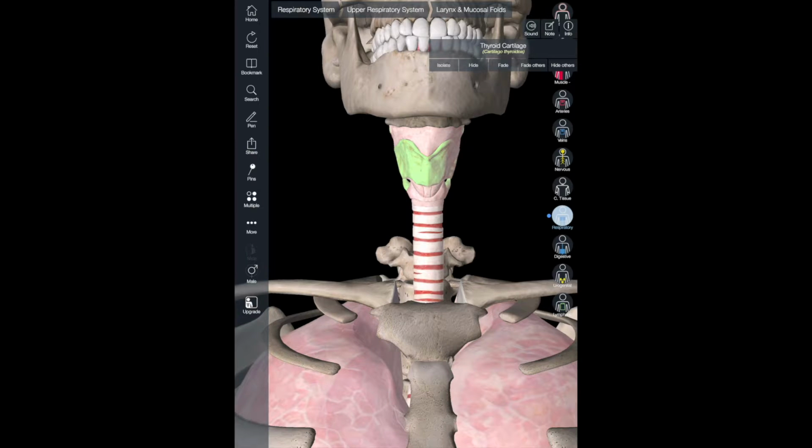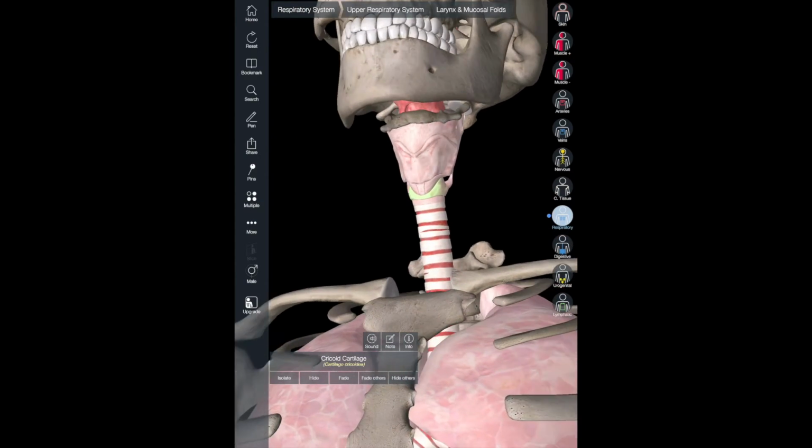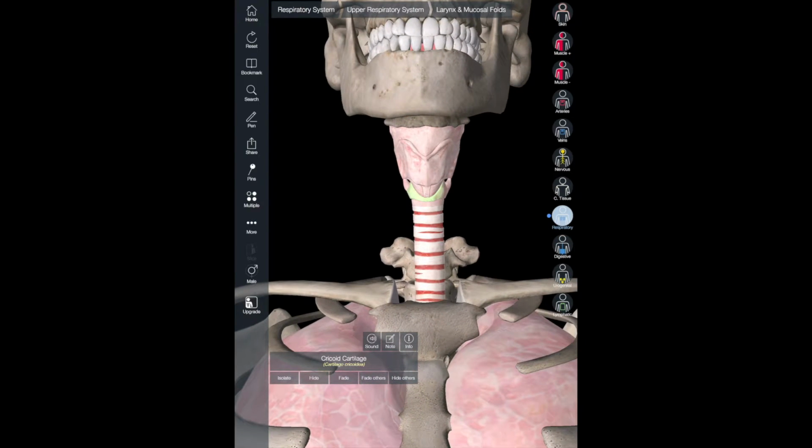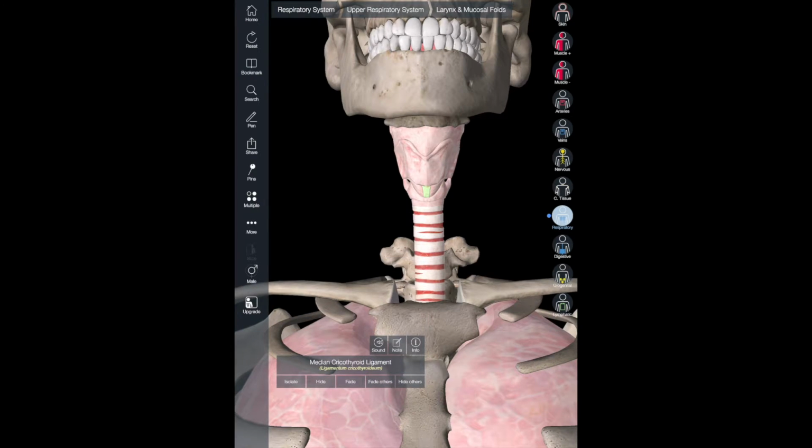The cricoid cartilage is found inferior to the thyroid cartilage. As you can see, it gets larger as we rotate posteriorly. The cricoid cartilage articulates with the inferior margin of the thyroid cartilage via the median cricothyroid ligament. It also articulates with the first tracheal ring via the cricotracheal ligament.